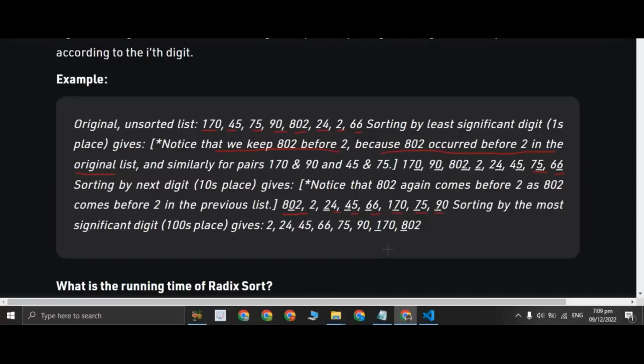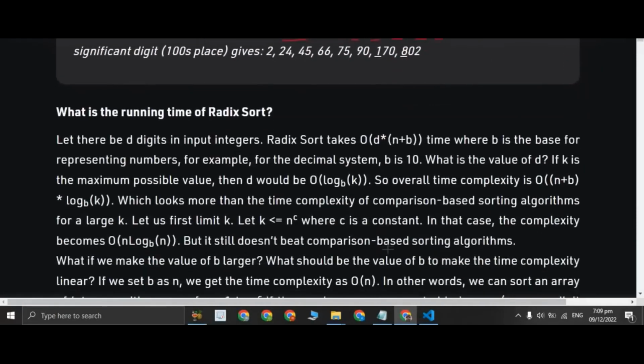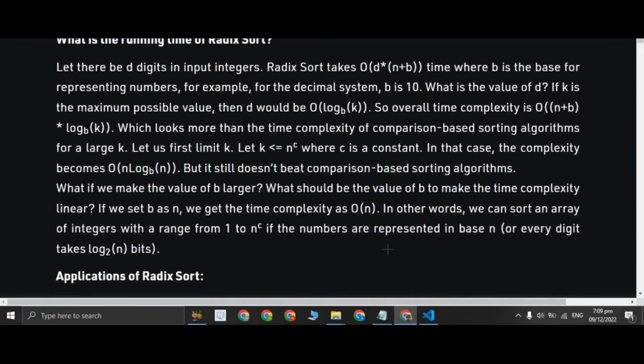So what is the running time of radix sort? Let there be d digits in the input integers. Radix sort takes O(d times (n plus b)) time, where b is the base for representing numbers. For example, for the decimal system b is 10. What is the value of d?